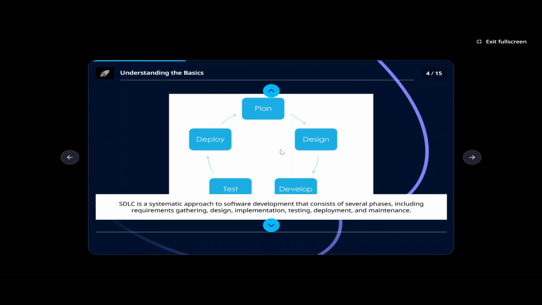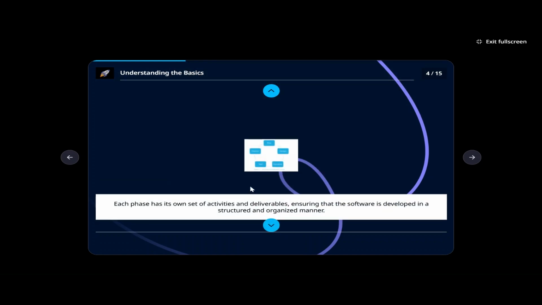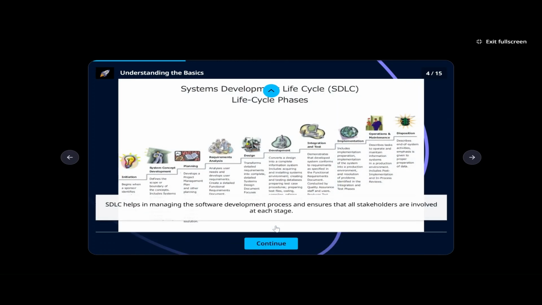And then it turns into a rigorous process, it turns into a cycle that goes on and on. Each phase has its own sets of activities and deliverables, ensuring that software is developed in a structured and organized manner, which is very important while doing software development and software engineering. SDLC also helps in managing the software development process and ensures that all the stakeholders are involved in each stage.